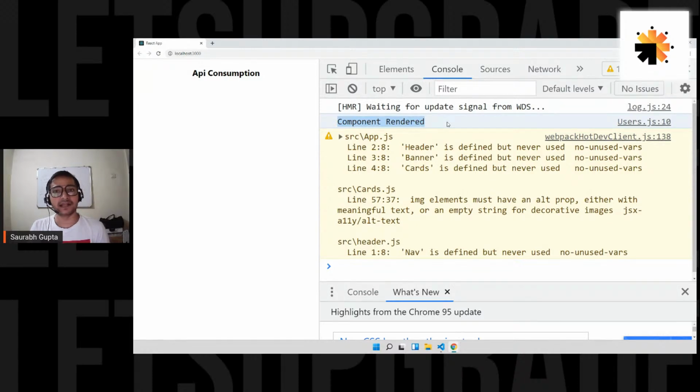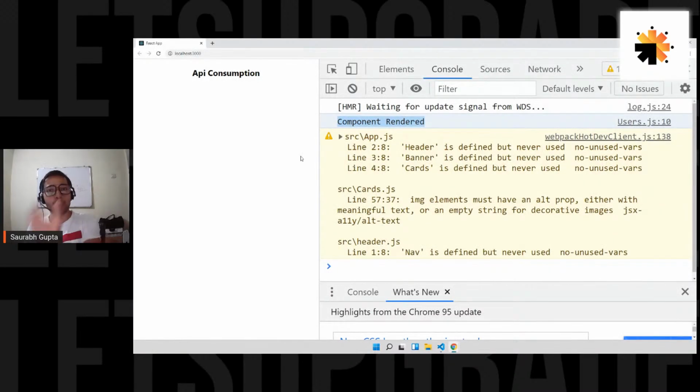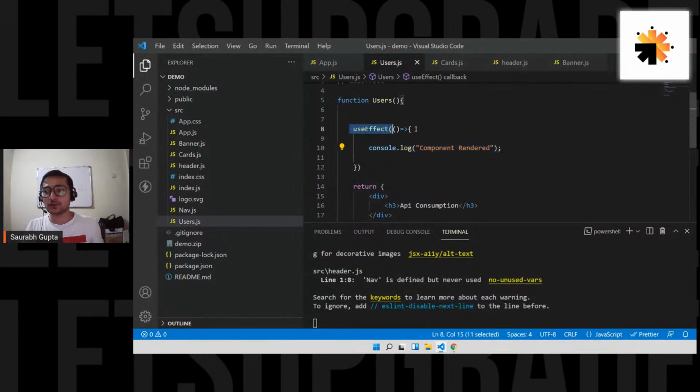Component rendered. That means when my component got rendered, this function was called. That's why this console.log worked. Simple. When my component was rendered, this useEffect was called, and that's why we got this message, component rendered. Is it clear, everyone? See, guys, you have to understand all the steps.